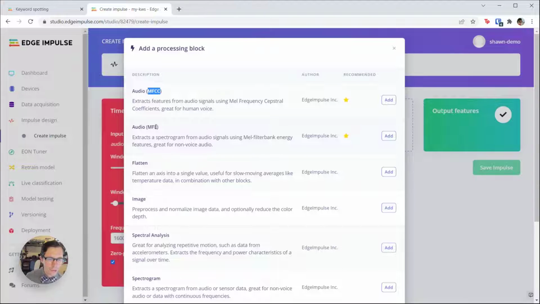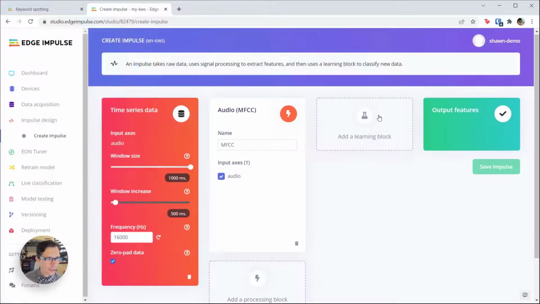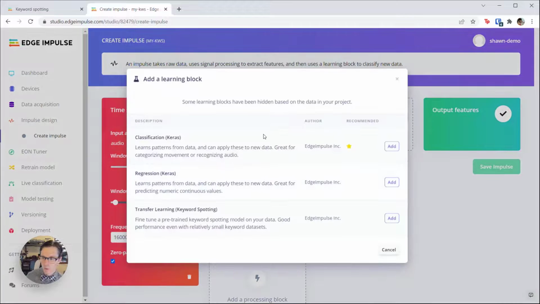You'd want to use MFE for your feature extraction in the processing block. However, you can play with both. I recommend trying either and seeing which works better for your particular application. But for keyword spotting, I find that MFCCs work great. So let's add that. It inputs from audio, so it takes the audio data, it will compute the MFCCs, and it's going to send that to a learning block.